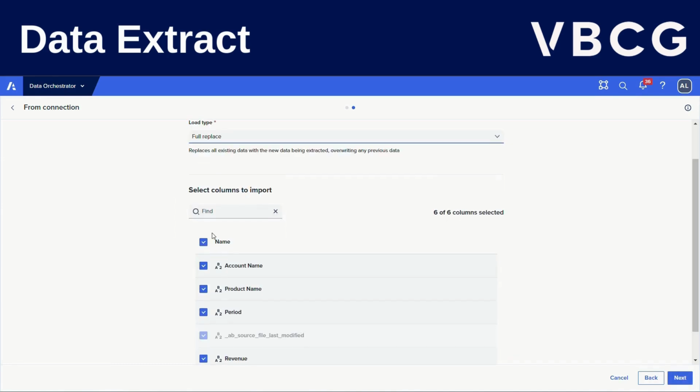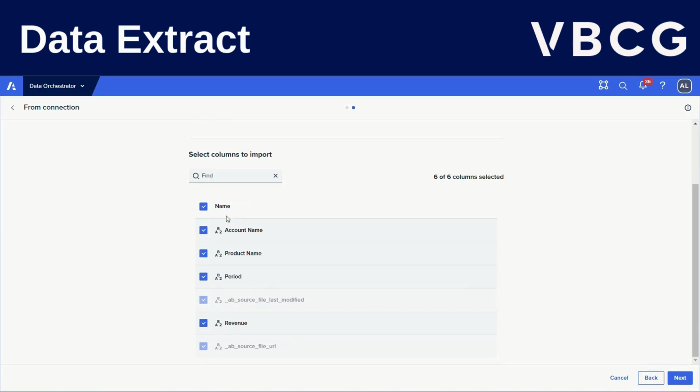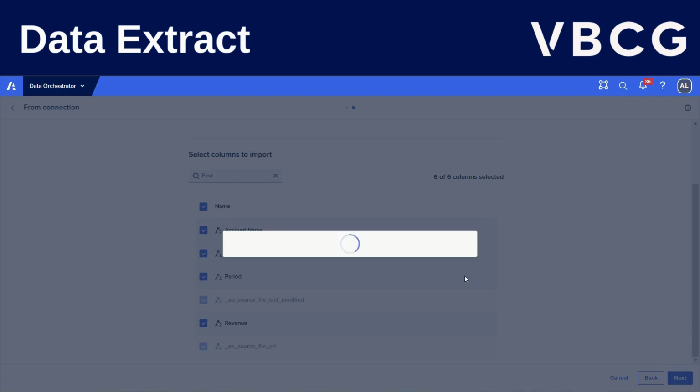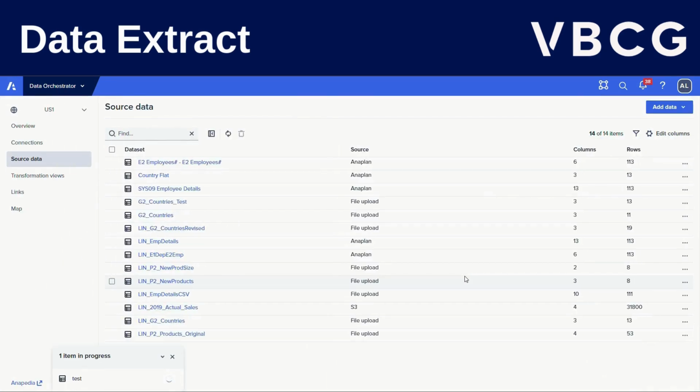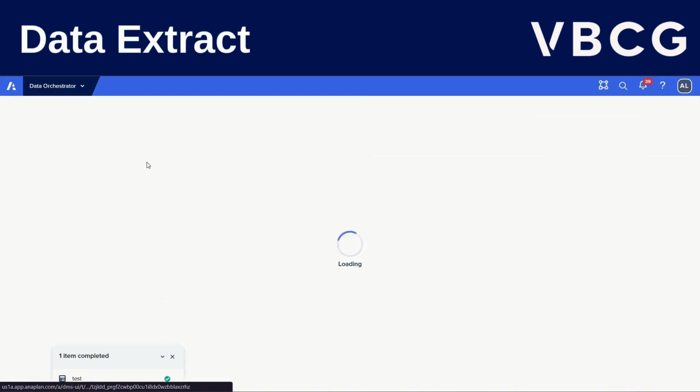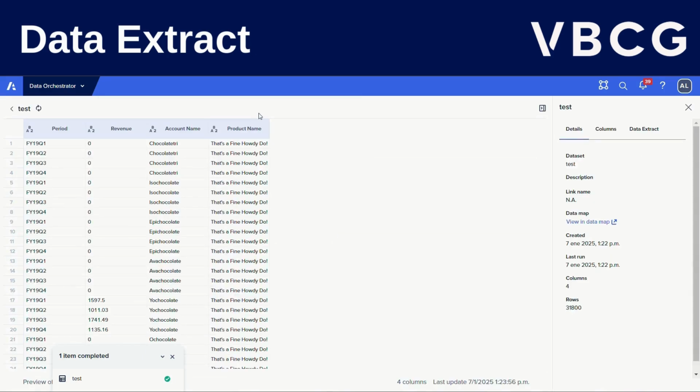Let's do a full replace in this case, and you can select the columns that you want to use and click Next. You will click on Create and wait for it to be completed. You can see that one item is in progress now, so let's let it load. The dataset has been created, and you can click it just to check it.